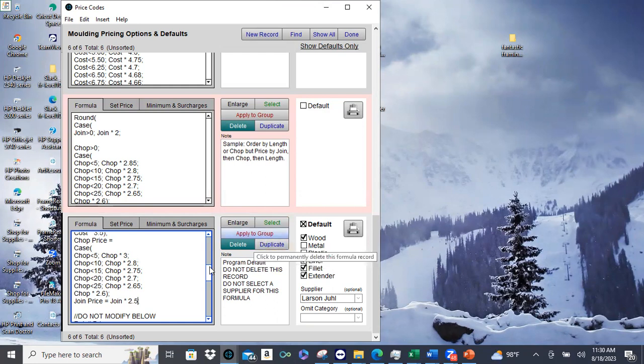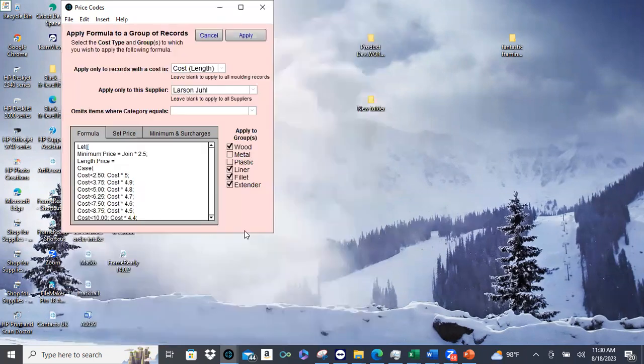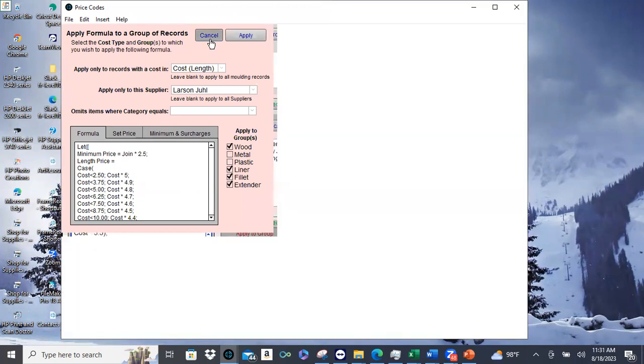And then after I've adjusted my formulas and have the markups that I wanted, I'm going to go ahead and hit this button. To apply that, I need to tell FrameReady to take this formula and apply it to all my Larson Juhl molding. So we hit apply to group, and then we can go ahead and hit apply. And that will go ahead and apply this formula onto your vendor pricing.